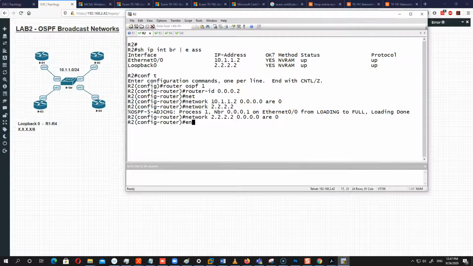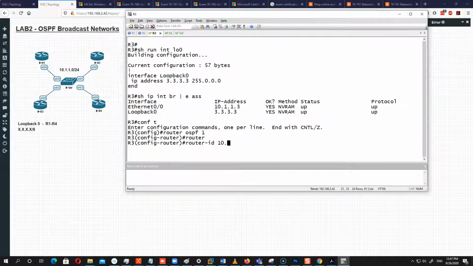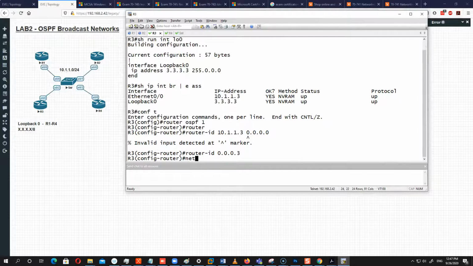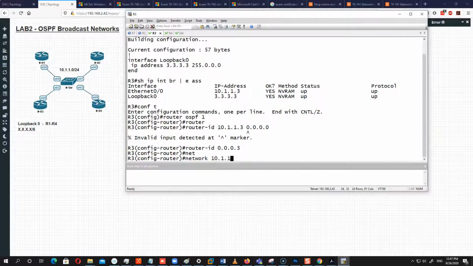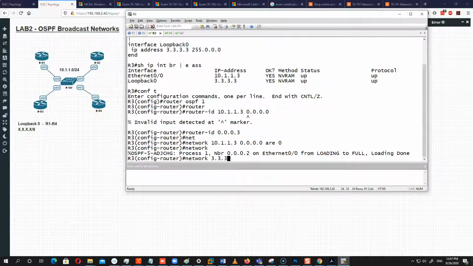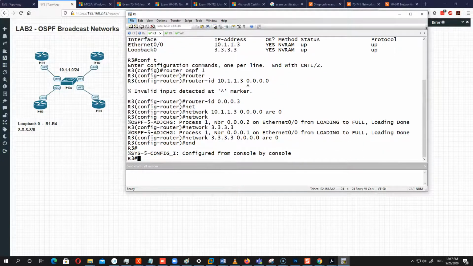area 0. So you can see that the neighbor relationship is coming up very quickly. Oh, I have to do area 0. Sorry, the router ID is 0.0.0.3 and network 10.1.1.3 0.0.0.0 area 0, and then the network is 3.3.3.3 0.0.0.0 area 0. So you can see that now we have two neighbors on router 3.